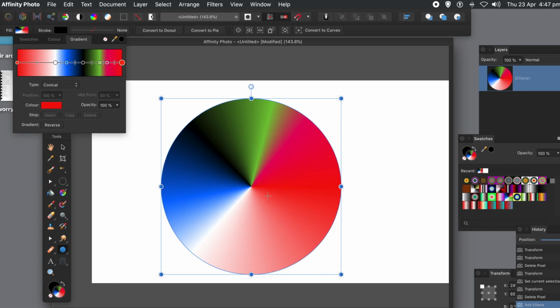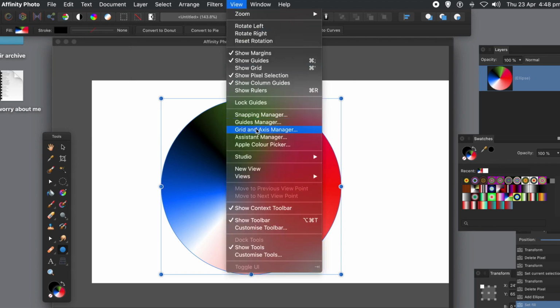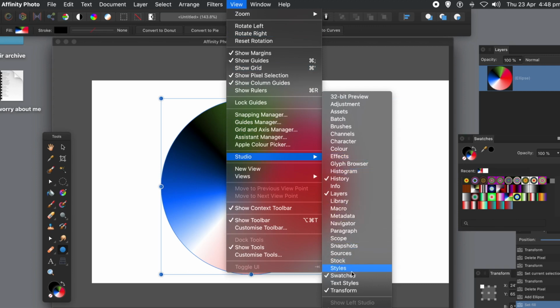And you can quickly set the colors at the ends to a particular color by using something like the swatches. And you can also add gradients very quickly and easily via the swatches over there. And you can find that in the View and Studio swatches. That's where all the panels are.